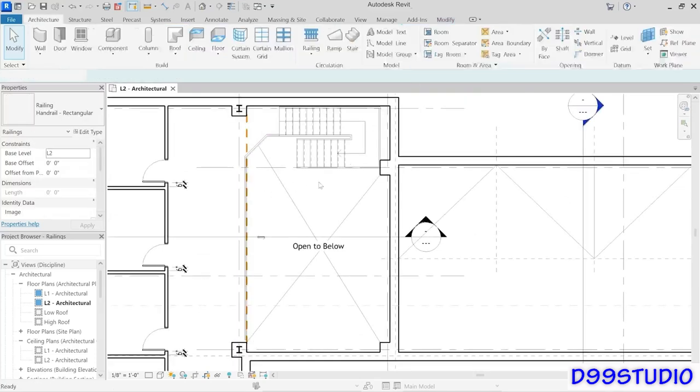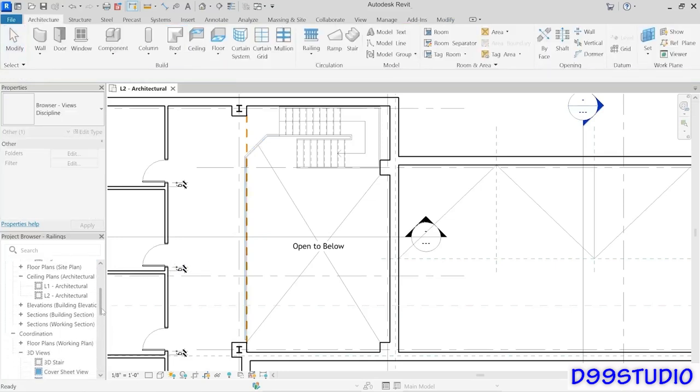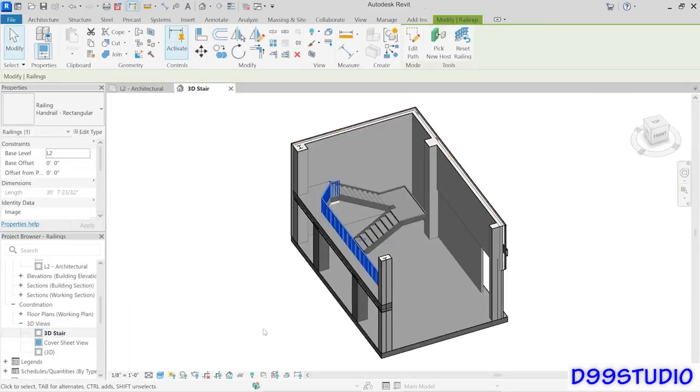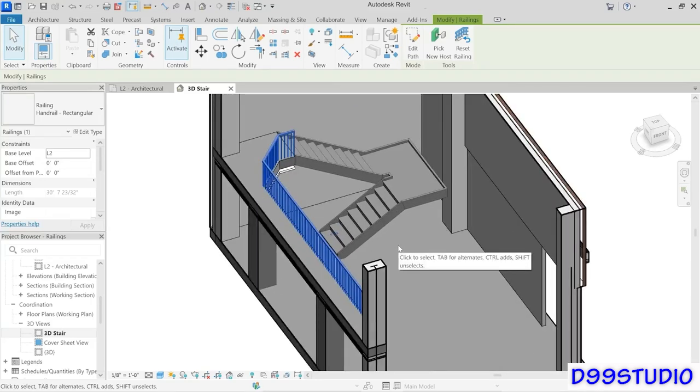Let's click the finish tool. And you can see the railing appear here in the floor plan, but I think it'll be a little bit easier to understand what we've created if we go to 3D. So I'm going to scroll down here on the project browser and locate the 3D stair view. This is a view that we used in earlier videos. And you can see that railing right there up along the balcony.